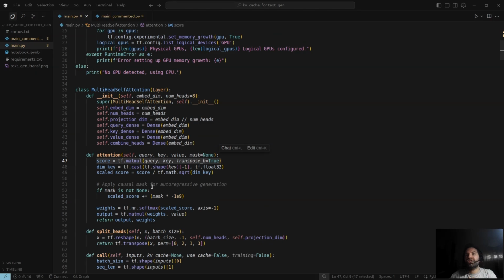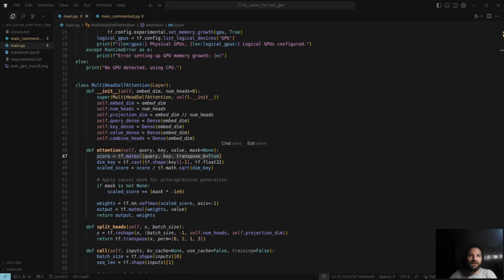Our query has shape batch size by number of heads, by current sequence length, by projection dimension. The key has shape batch size by heads, by total sequence length, by projection dimension. After the matrix multiplication, we get a result with shape batch by heads, by current sequence length, by total sequence length. This is our attention score matrix.